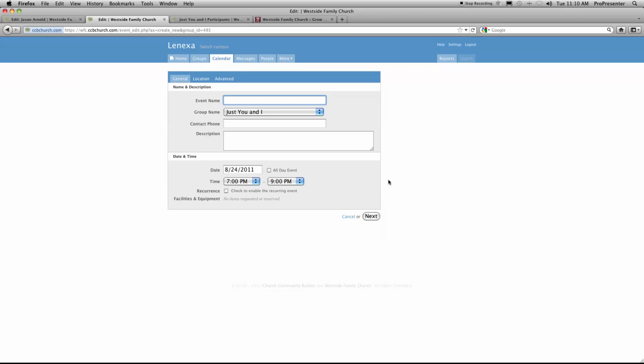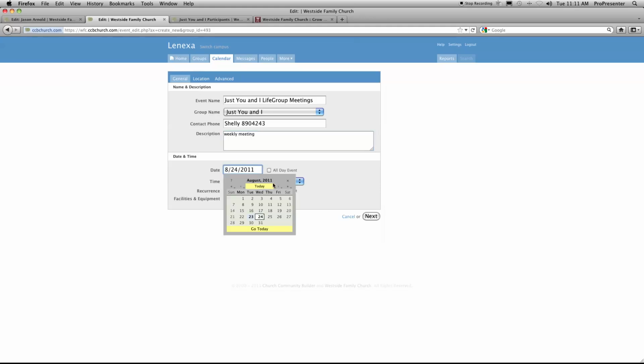So with that, what you will need to do is add the event name, and we are just adding in our weekly life group meeting. Okay, I can put the contact phone number in here, and I can put my name in there as well, sorry. I can write a description. I can put the start date on here. I can put the time. We're going to be from 7 to 9.